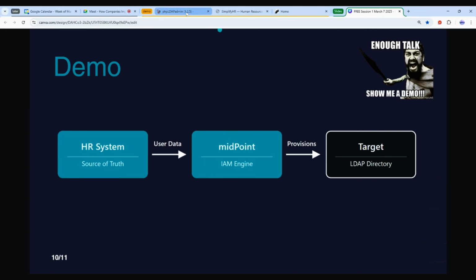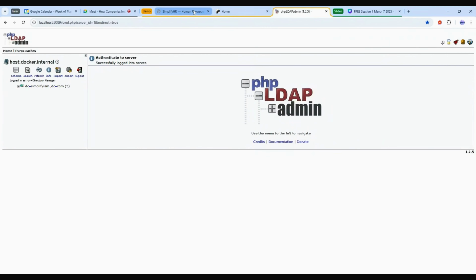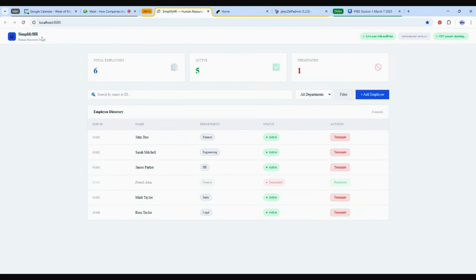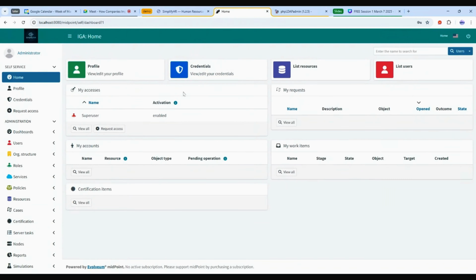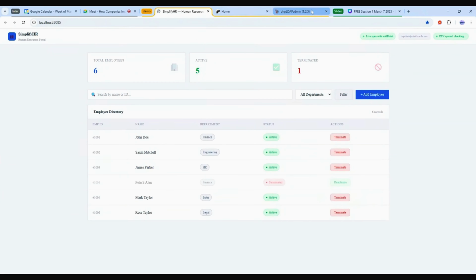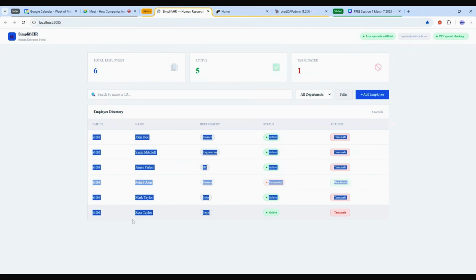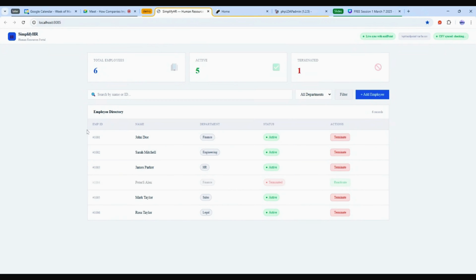So here, okay, let me move this here. This is the HR system that I have written in React, and this is the IDM or IAM system, and this is the LDAP. For the sake of this demo, like I've said, this is the HR system. We have these many employees here, 6. 5 of them are active, 1 is terminated.